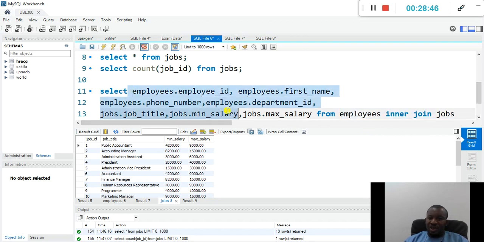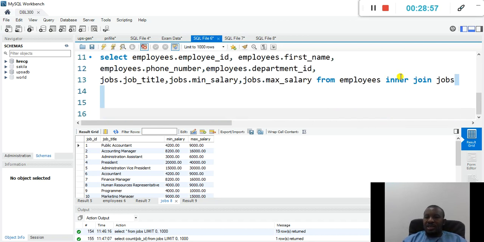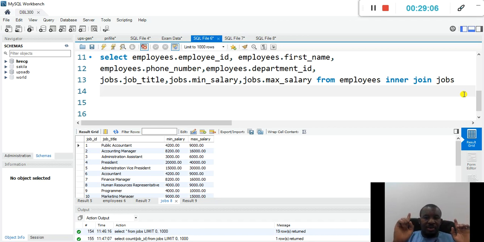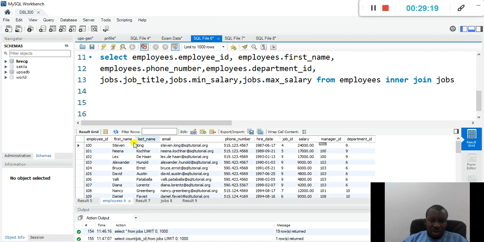So you are selecting all these fields. You can see that these fields are from those two tables, and you are indicating that they are from employees. Then you are joining to jobs. Then we need to indicate the field on which the join is going to take place, and that is going to be the related column. The related field we can see here is the job ID. There is job ID in the jobs table. If we go to the employees table, we can also find job ID there. So that is a related field we can use to join the two tables.